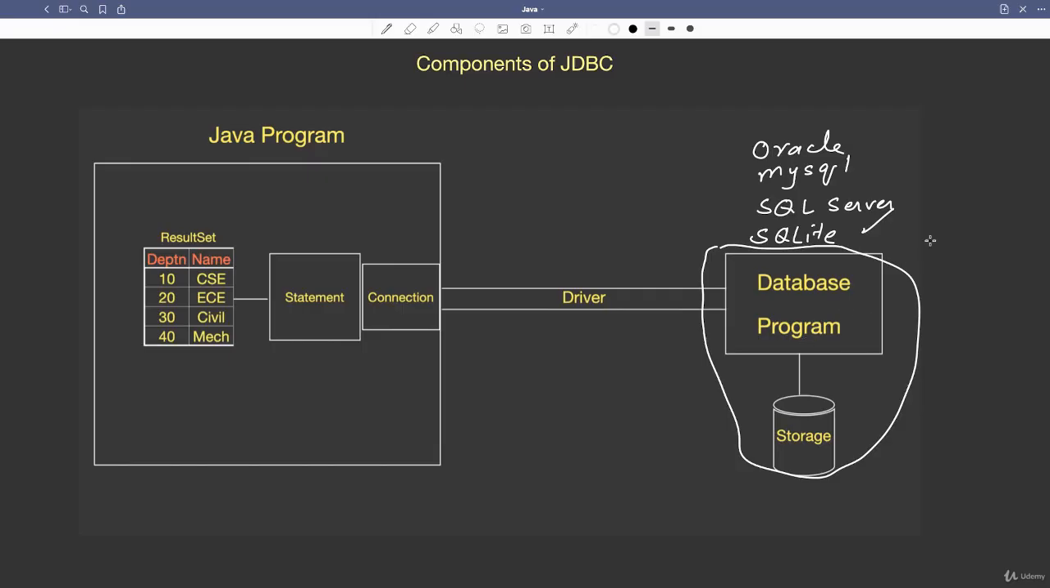So this database program understands SQL. See, in the previous lectures, we have learned about SQL. So we were talking to this program using the SQLite program. And this program was interpreting SQL commands, retrieving the data from the storage, that is the database, and showing the results. So this one understands SQL. Now, anyone who is talking to this program must talk in SQL only, right? Whether it is Oracle, MySQL, SQL Server, SQLite, anything. So these database programs understand SQL.